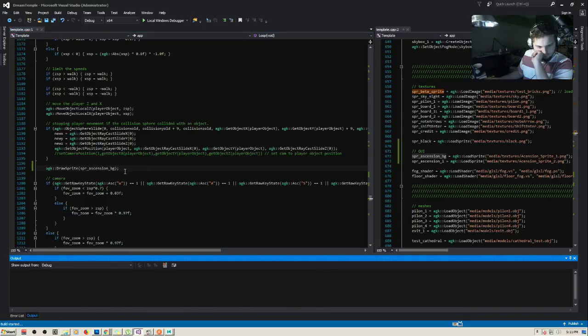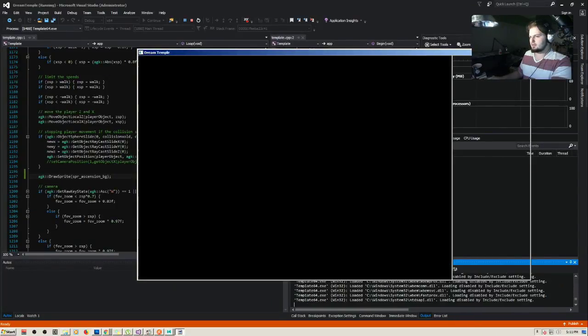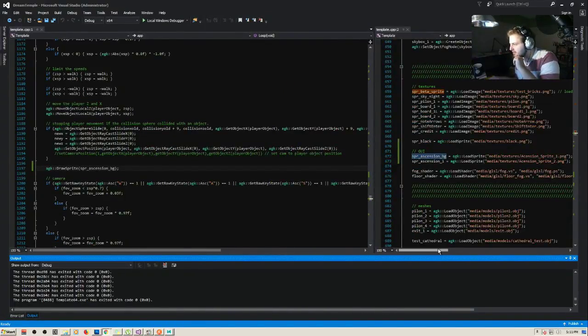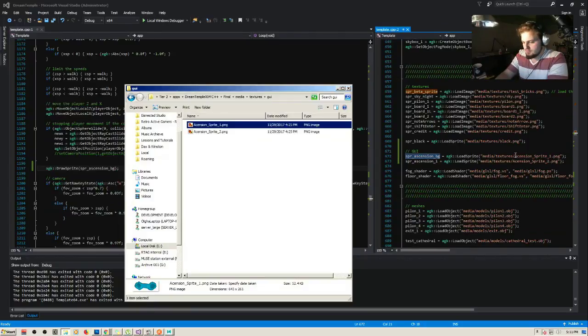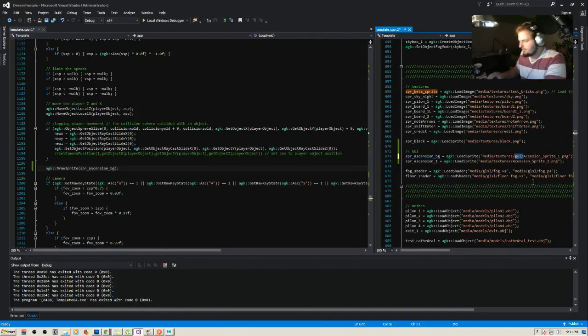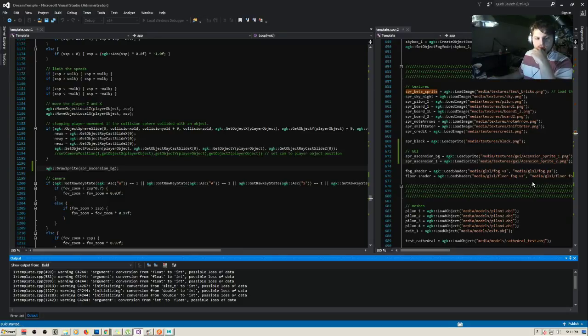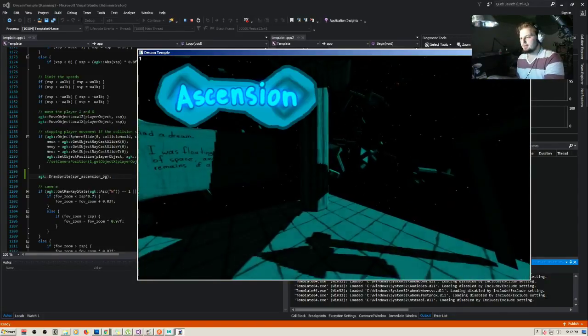Yeah, let's take a look at this. I wonder if it's gonna be with alpha. Oh, yep. Can't find the sprite, huh? Because it wouldn't be in textures. Well, it would be in textures, but it would also be in GUI. There we go.